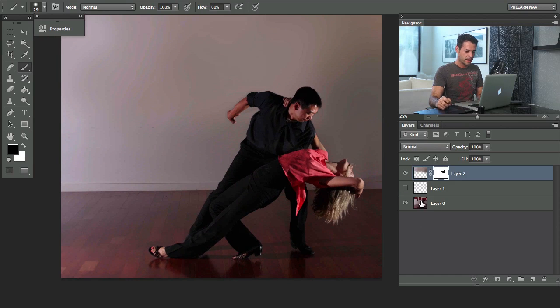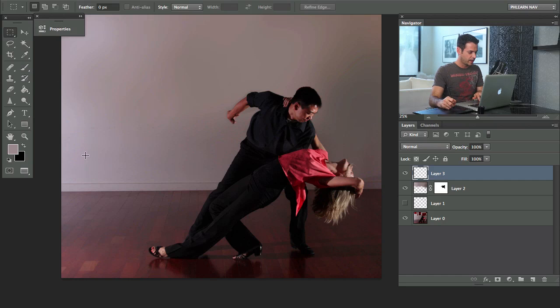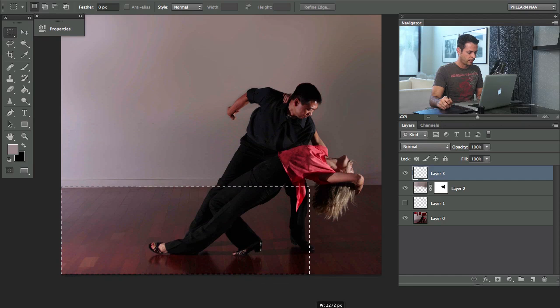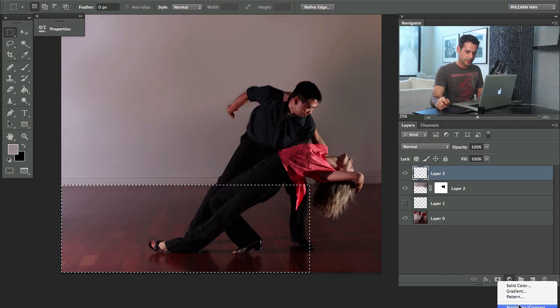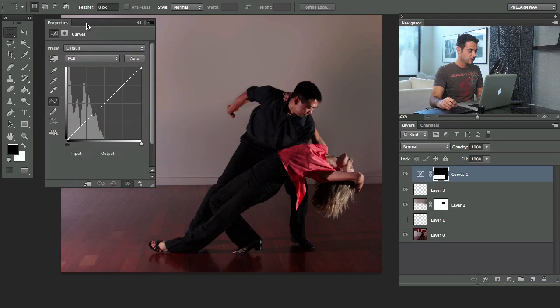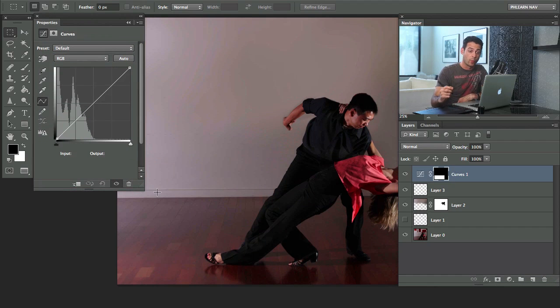Okay, the next thing we're gonna do, I'm gonna make a new layer on top of everything. I'm gonna make a marquee selection. So let's go ahead and grab our selection of the floor there. All right, and I'm gonna grab my curves adjustment layer. So we made a selection, I'm gonna hit curves. And now what we're gonna do is just kind of try to color this so it's more like the floor.